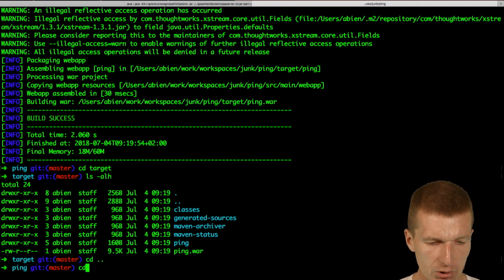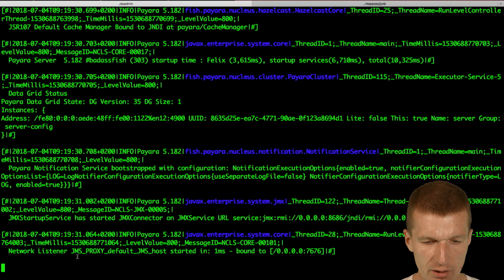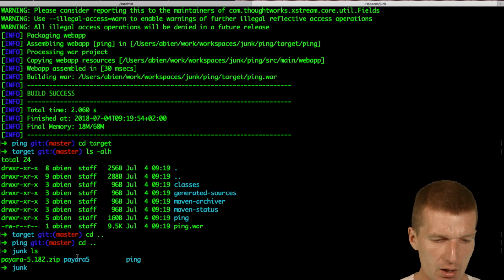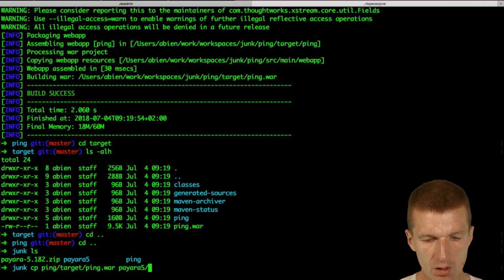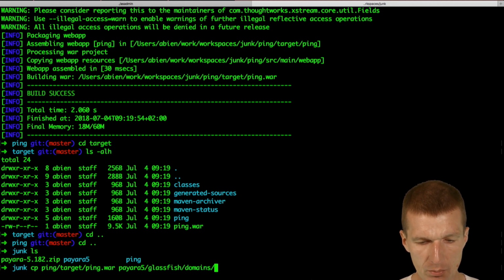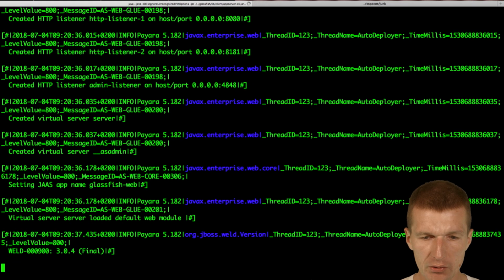So how to do this? Now I have two folders: Ping, which comprises the WAR, and Payara, which runs. Let's see, yeah, it still runs. I will just copy the target ping.war into Payara 5, glassfish, domains, domain1, which is the default auto-deploy folder. I could use the CLI, but this is good enough.